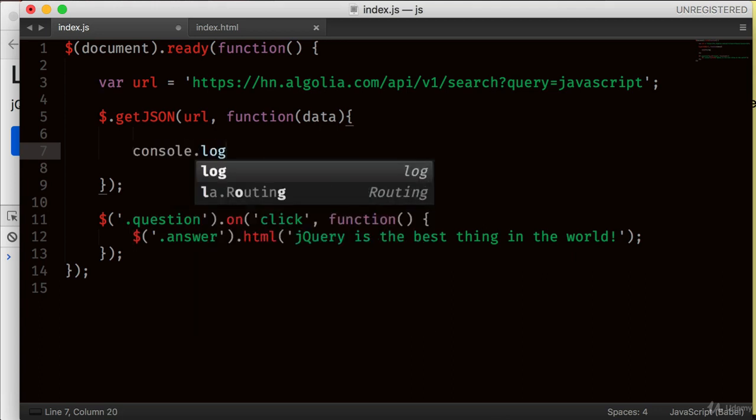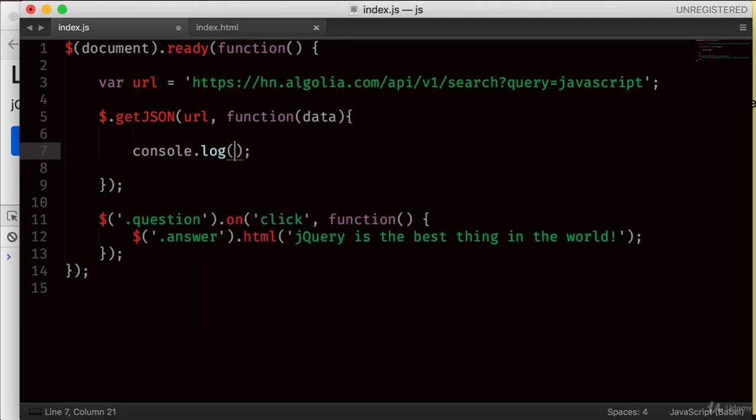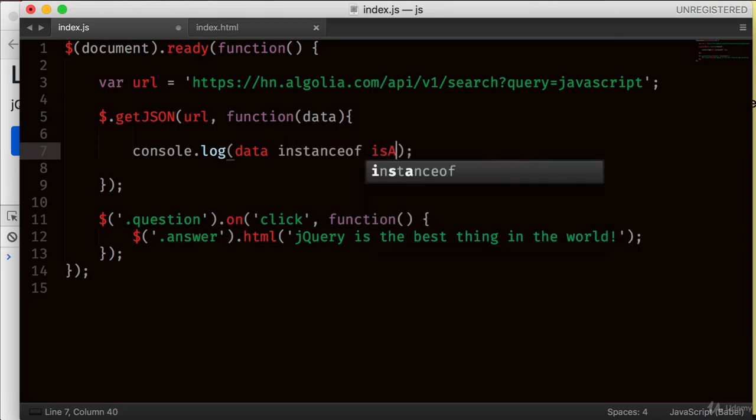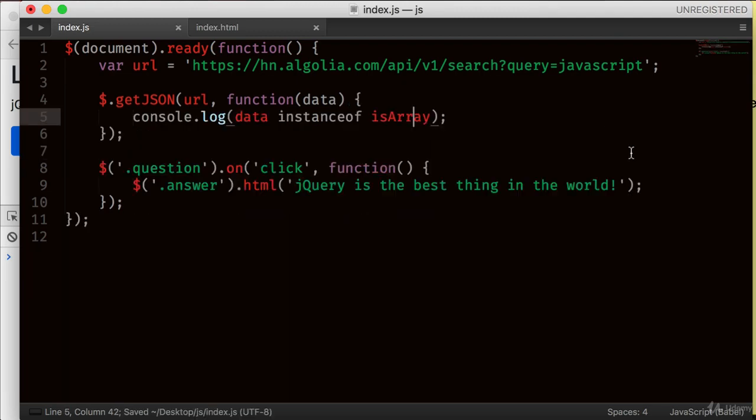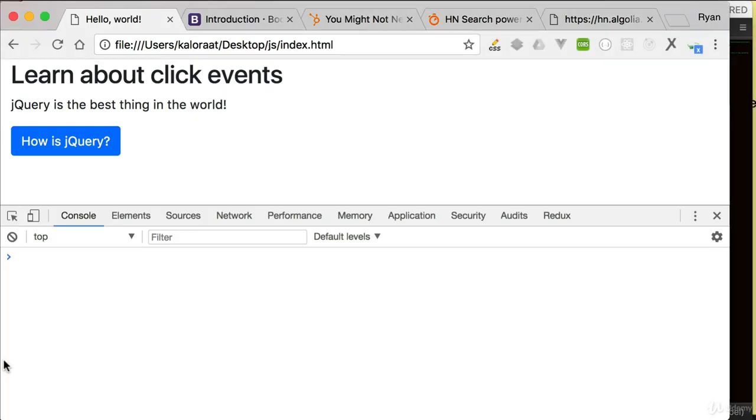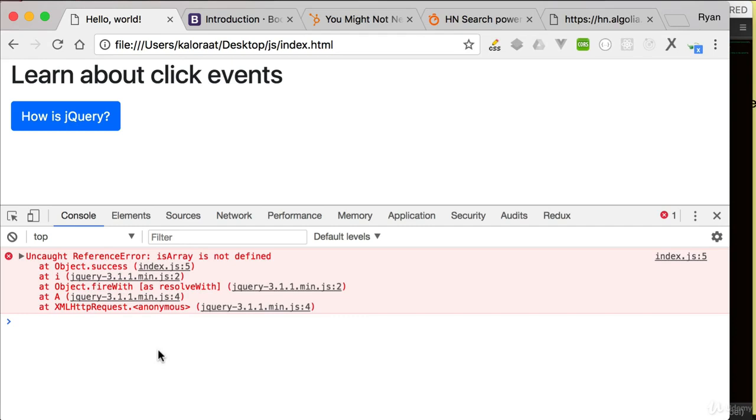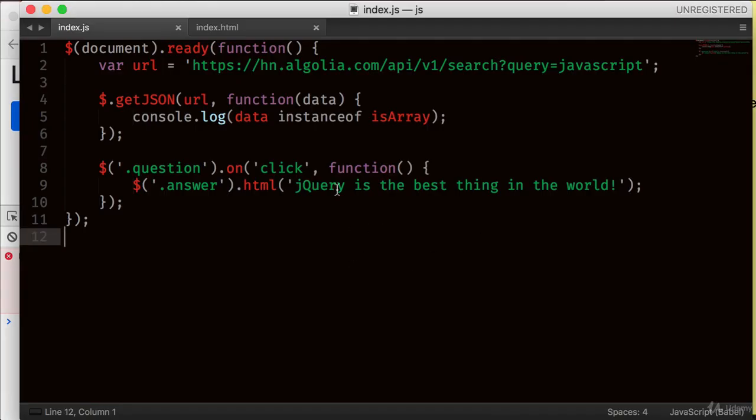What I want to say is console.log. Let's say if it is an array, we can check by saying data instanceof array. Okay, so let's see what we get. Refresh. Array is not defined. Oh, sorry, this one is just Array. Instanceof Array. Let's have a look.